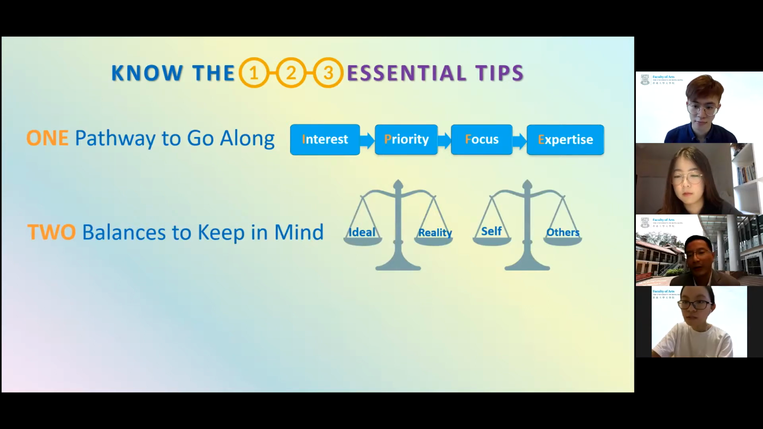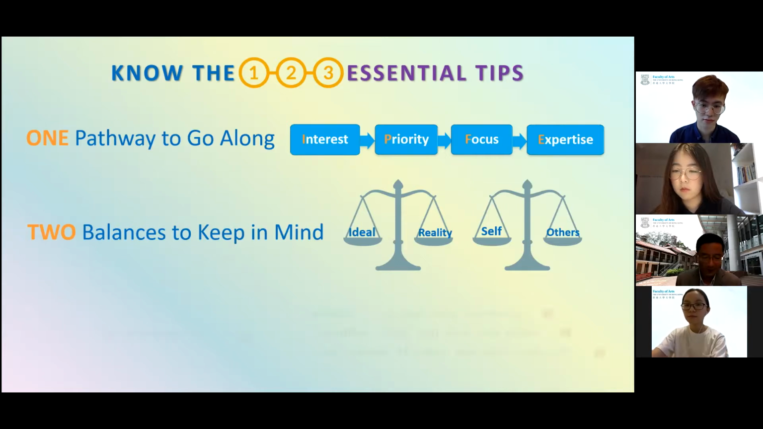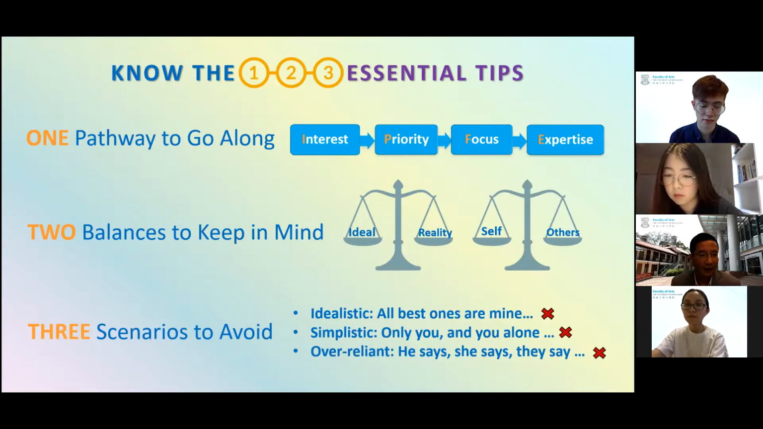I think the examples already show you that on the one hand, you need to be realistic. Some students will say, I want this, I want that, but it's too ambitious, maybe too idealistic. Just try to strike a balance between ideal and reality. And then another balance between self and others. On the one hand, you need to be independent, right? Make your own choice. But meanwhile, listen to others. Choose the useful tips for you. So, two balances.